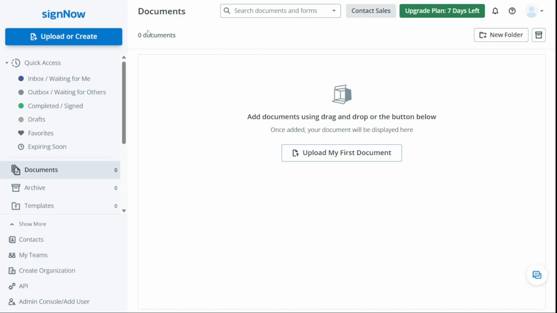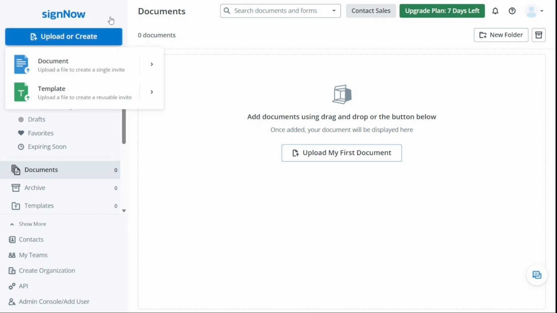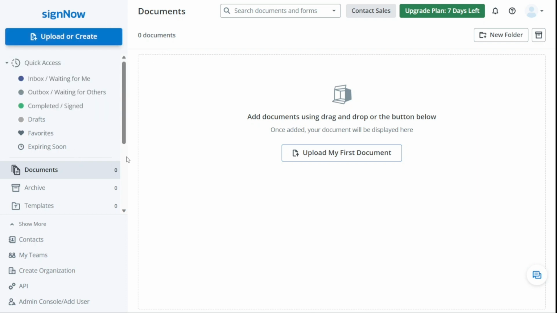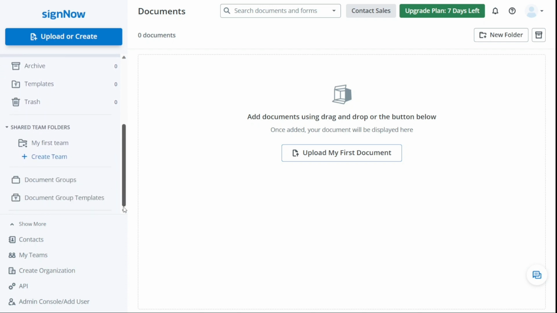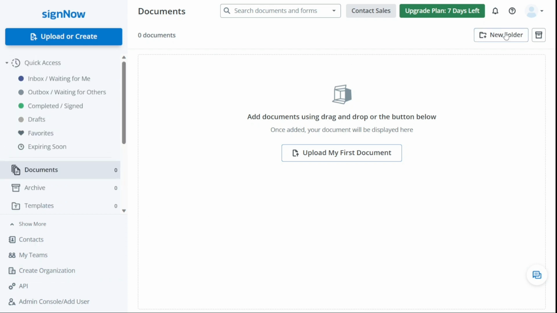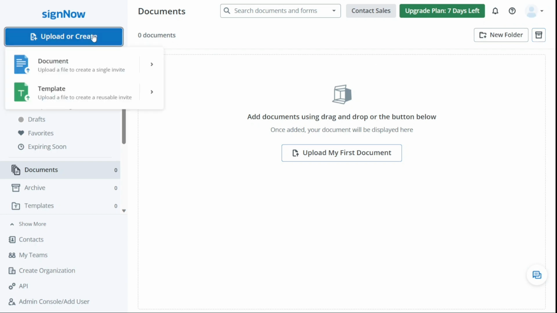On the left side of the dashboard, you will find the Upload or Create button, Quick Access, Documents, Archive, Templates, Trash, Contacts, My Teams, Create Organization, and more. On the right side of the dashboard, there is a New Folder and a Bulk Archive icon. The Upload or Create section is where you can upload your documents to be signed.